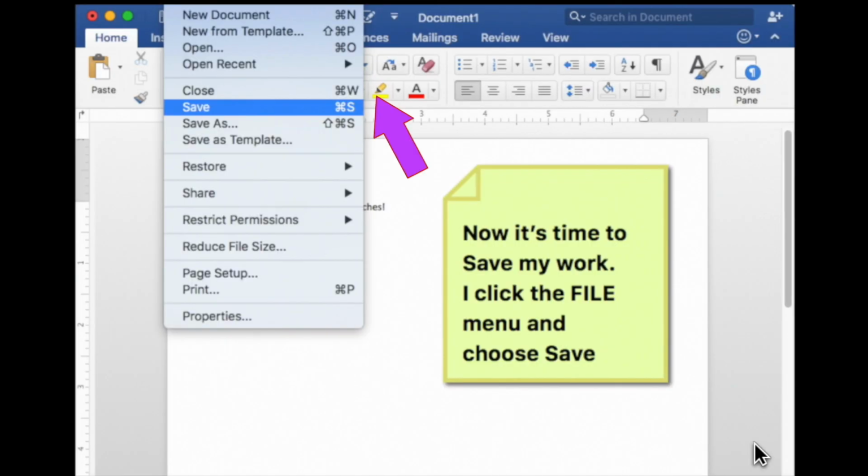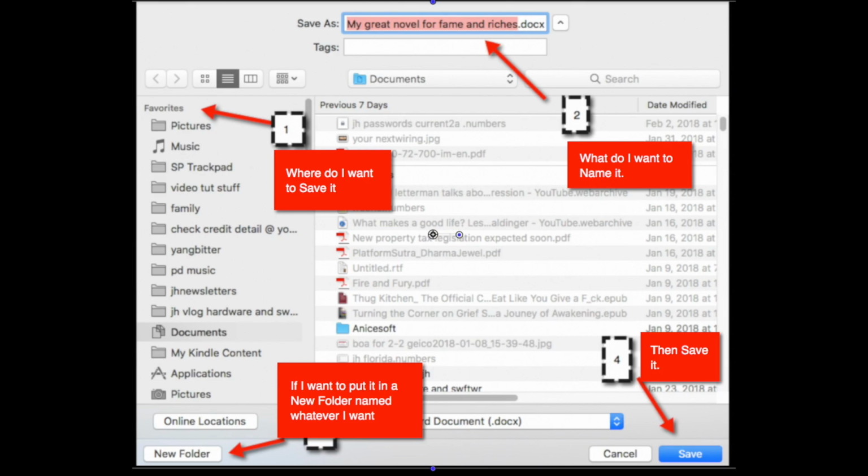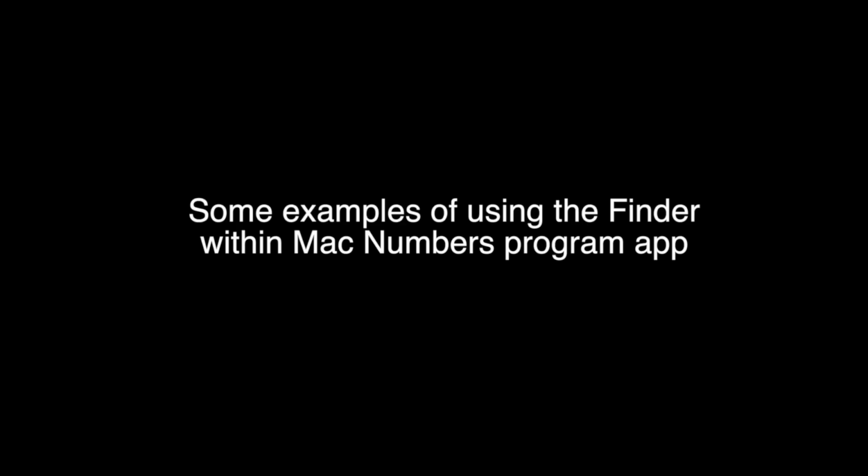So I say save here in Word, and boom. There's a Finder window with all my annotations. The favorites column you can customize, which I have, so don't be surprised if you don't have a lot of those, but you will probably have documents, applications, pictures, the basic ones, and you name it and say save.